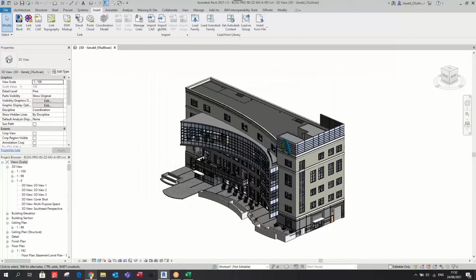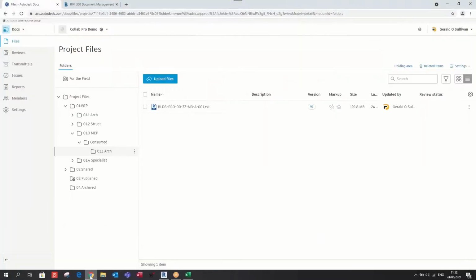So what that's allowing you to do, whether you're working from the MEP side or from the architectural, is that you can choose when you want to share your model and when you want to create the package for the other disciplines, whether that be mechanical or structural, to download and start linking in your model so that they can reference your model in what they're doing as well. So again, that's just a brief overview of the Collaborate Pro.